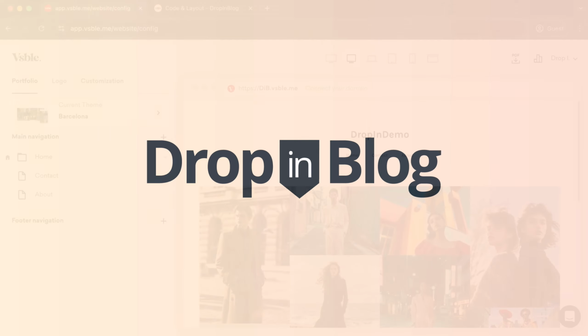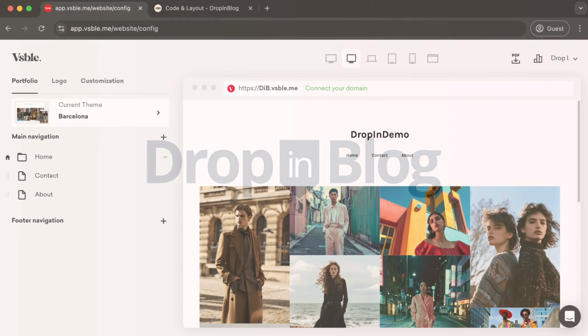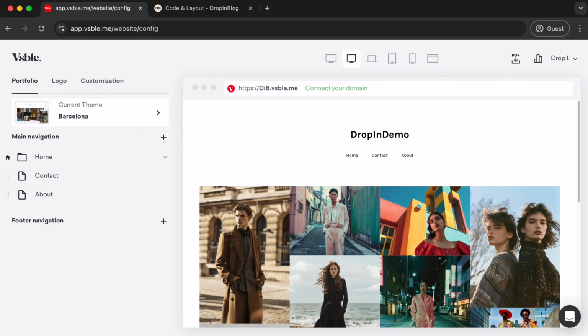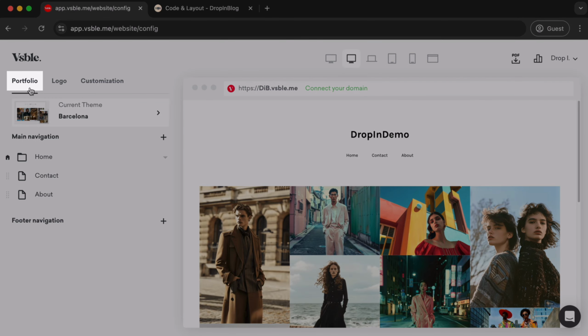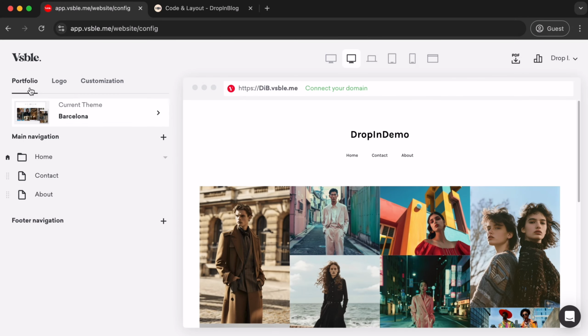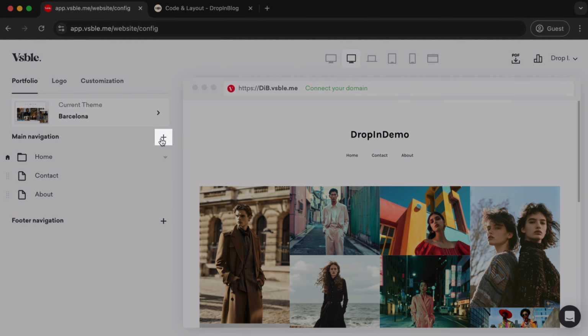Today we're going to show you how to create a blog on Vsble using DropInBlog. Once logged into your Vsble admin account, on the left, make sure you're on the Portfolio tab. Then, to the right of the main navigation, click on this plus icon.